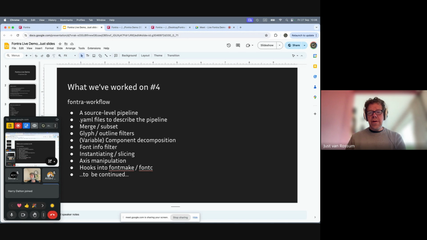This is more a bit of a teaser item. We have a whole subsystem that we call Fontra Workflow, which is a kind of library and or command line tool. It's a source level font pipeline where we can merge several fonts together. We can manipulate glyphs. We can scale things. Everything is described in YAML files.